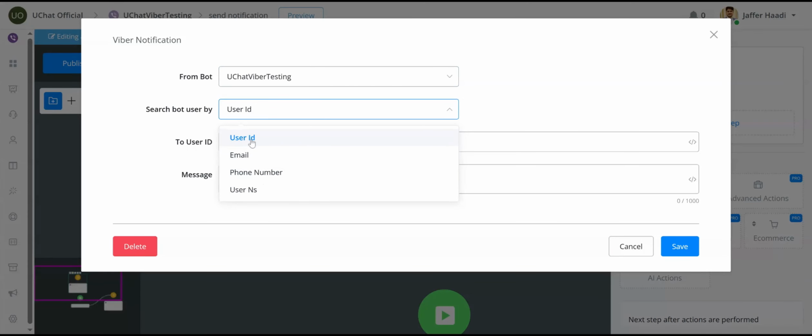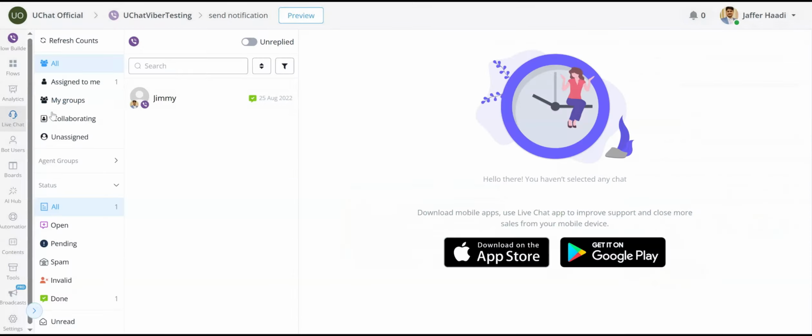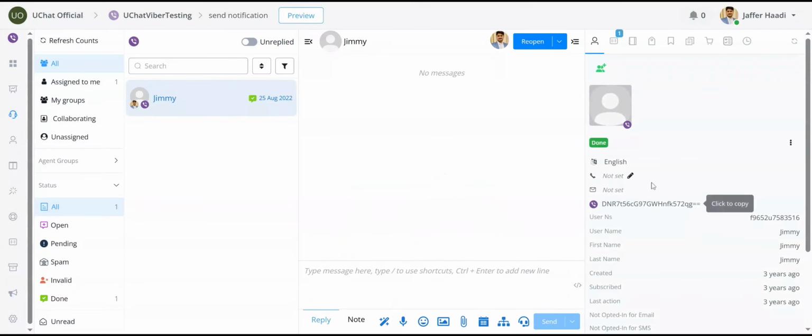We can use a user ID. So basically this is a Viber user ID or the email phone number we have inside the bot and the user NS. So let's say here we have this user. Here we can see the user ID. So basically this is the Viber ID. This is the user NS, and if you have any phone or email profile, then you can also use it for the filter of the user, right?